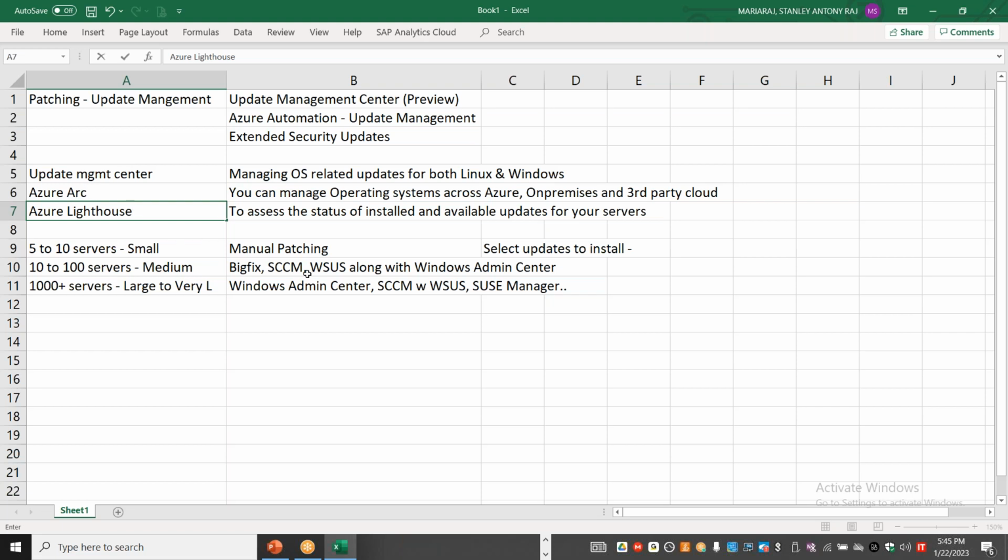But we don't have to get into that now. With Update Management Center, you can manage all the operating system updates for your servers. It can be a Windows virtual machine or a Linux virtual machine. The systems can be on the Azure platform, an on-premises data center, or a third-party cloud, and it can be for any size of customer.